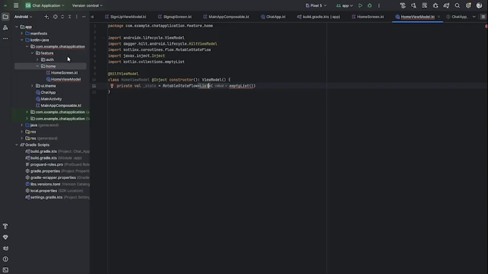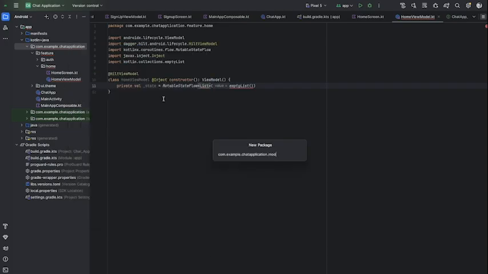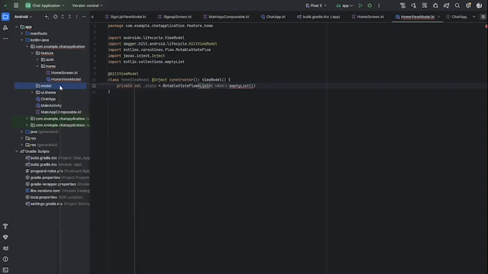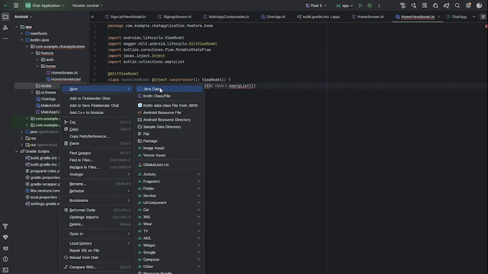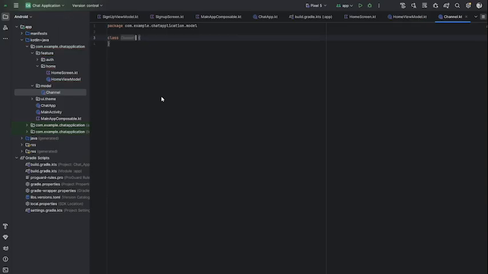So in our feature or overhead, we will create a package, call it model. Inside the model, we will create a Kotlin class and name it Channel. So this is actually a data class, since we want to store data in this class. So data class Channel, and what this will contain is var id of type String, and we give it an empty string for now.